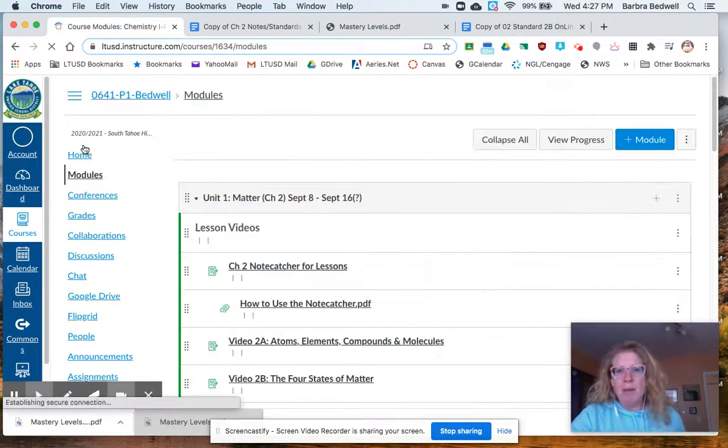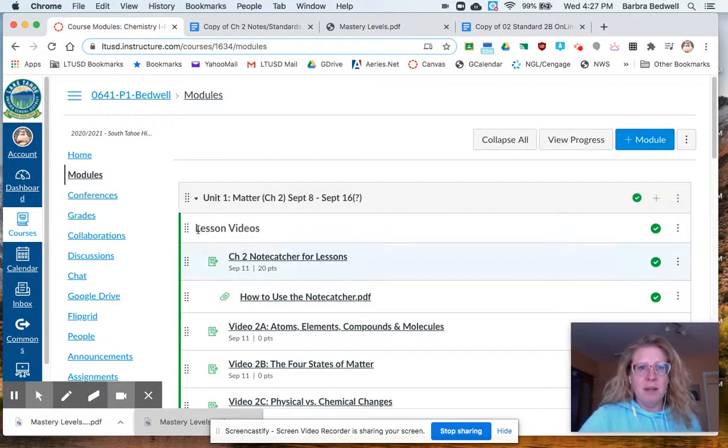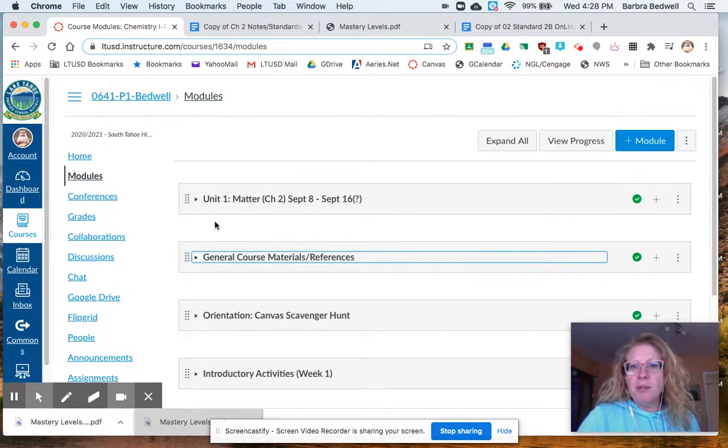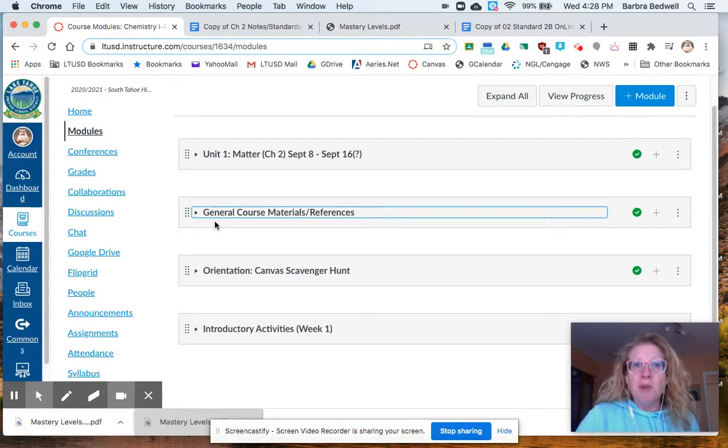So I'm going to bring up my modules page right here so you can see what this is. I'm going to close this up real quick so it doesn't take up so much space. So you can see right now I have 4 modules on here. The first week of school, we did these 2 modules down here, the one called orientation and introductory activities.